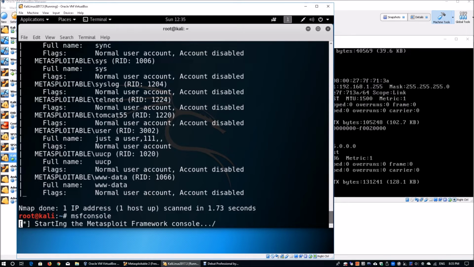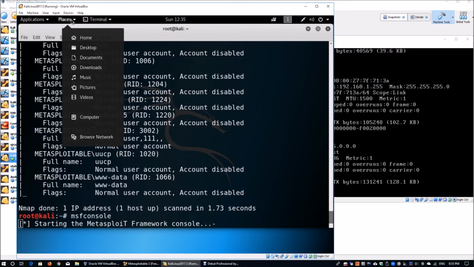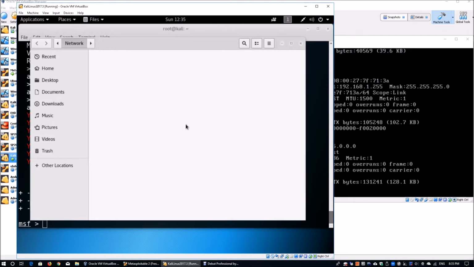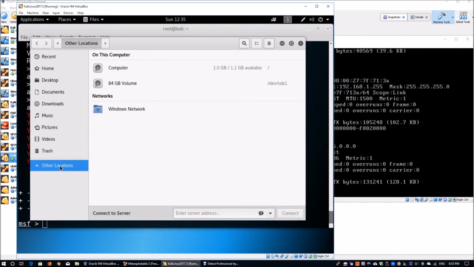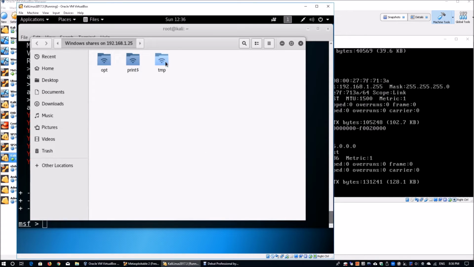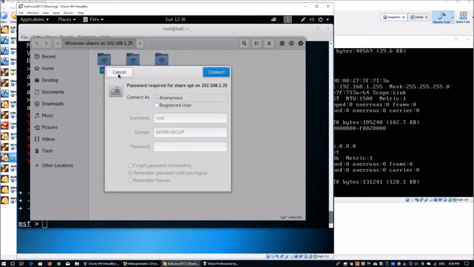So very quickly, if you go to Kali Linux and you go to Browse Network, you can actually go to other locations. Some of the things you can do is, for example, SMB. This will help you connect into the machine and find out what the open share folders are. Like I mentioned earlier, today is about finding out about the network shares, the file system shares within your machine. So if I double click opt, let me try to connect as anonymous.